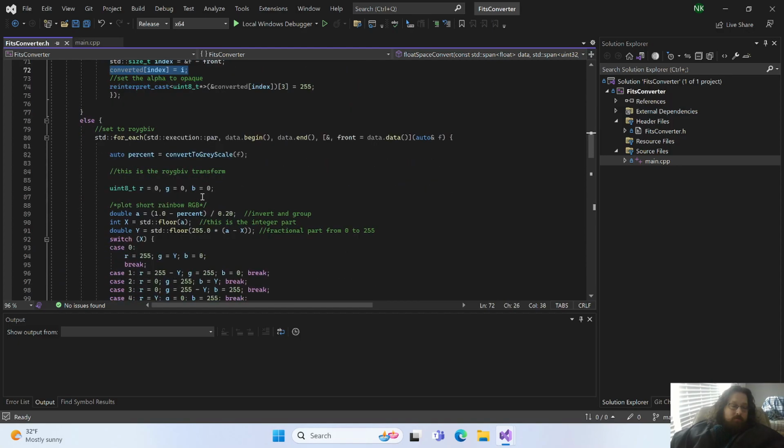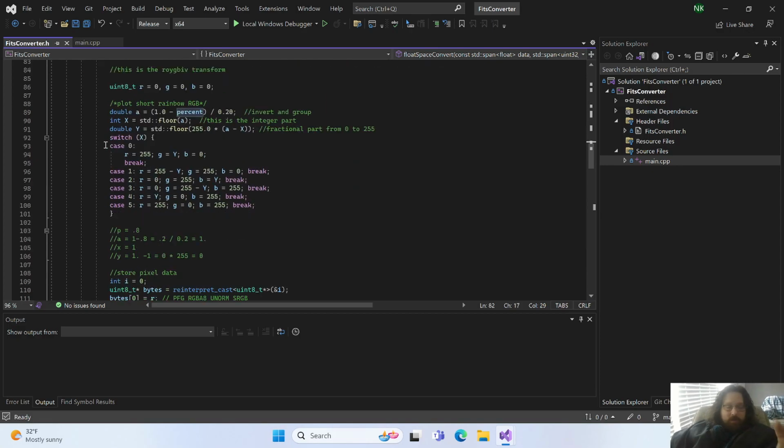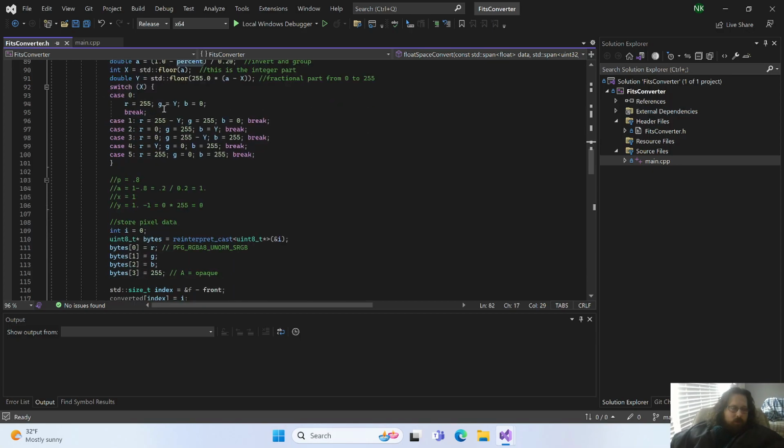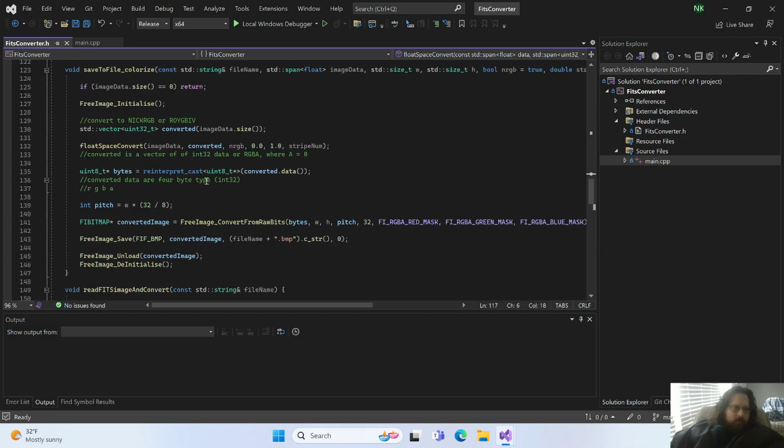For ROYGBIV, it's a lot more complicated. It's convert to grayscale, then go through this routine, which I did not write. I got it online. It writes ROYGBIV and stores the pixel data. Let me go back, get the bytes, write the bytes out, and that's it. That's all that's going on.